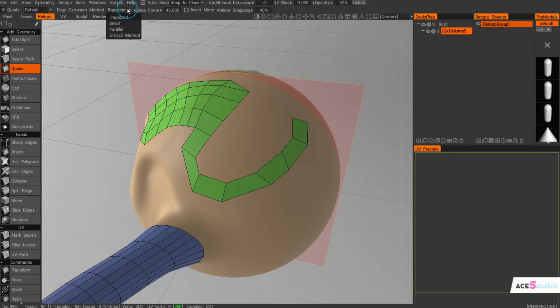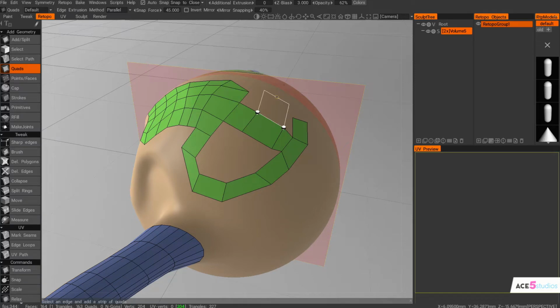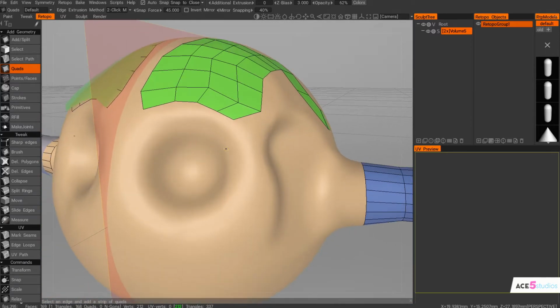Then the next one you have here is direct, which is basically you click and it gives you a more direct route, pretty much the same thing. And then you have parallel, which gives you a slightly different pullout, basically whatever you prefer. But then a really different one is the two click method. So you click on an edge, then you click here and you click here, and you set out your polygons that way. And that's basically it.